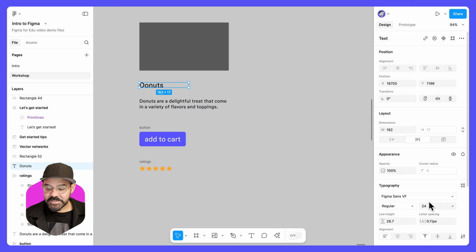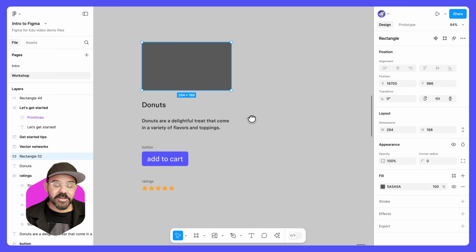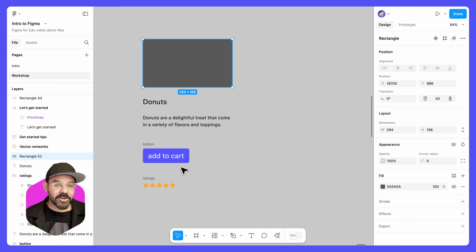So this text is 24-point text. Let's set it with a 28 line height. And this text is 16-point text with a line height of 20. I can make that 24. We're going to select all of these objects and we're going to create them as an auto layout card.